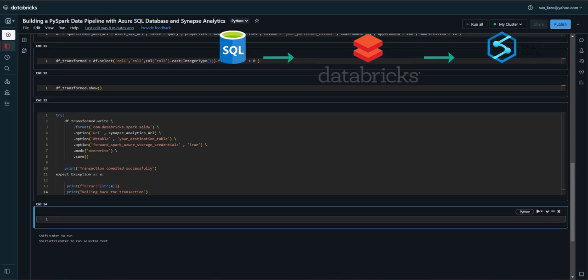Connection details such as the Synapse Analytics URL are provided. The destination table is your destination table in Synapse Analytics, and an option to forward Spark Azure storage credentials is provided using the option method. The mode is set to overwrite, which means that if the table already exists, it will be overwritten with the new data.